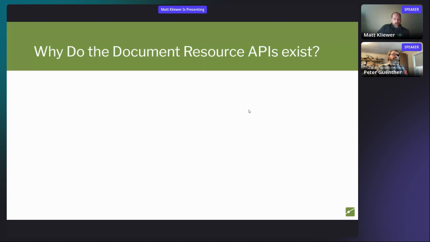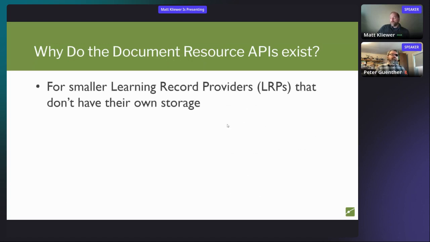So why do they exist? What are they for? If you're a smaller learning record provider, LRP is an official term, it used to be called activity provider. Basically, it's anyone who's sending this data. It could be you, the course, the LMS, an LXP, a learning experience platform. There are different sources sending this data, but you might not have a database that you have access to, or whatever platform you're using may have its own internal database, but you may not have access to ways of storing data that you need to pull back later.